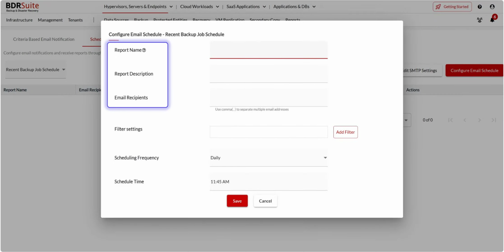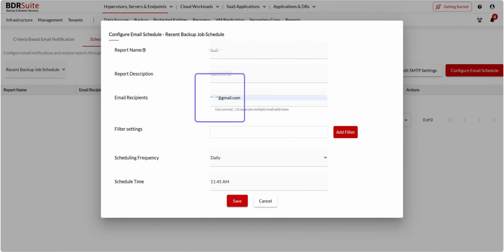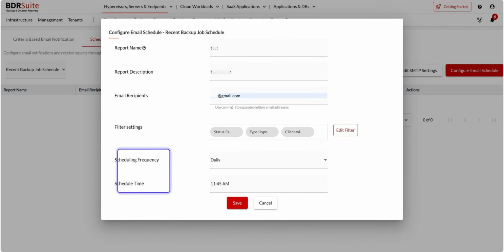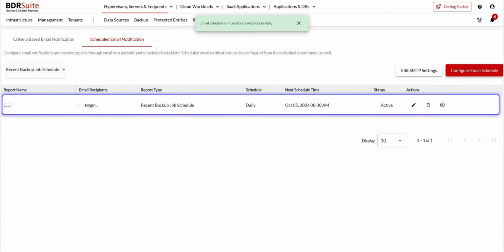Enter a name for the report, provide a description, and specify the email recipients. For filter setting, click on the Add Filter button. Filter the reports based on their status, type, and the client managing them, and click on Apply. Select the scheduling frequency and the time period. Once all the details are entered, click on Save. The email schedule has been set up.